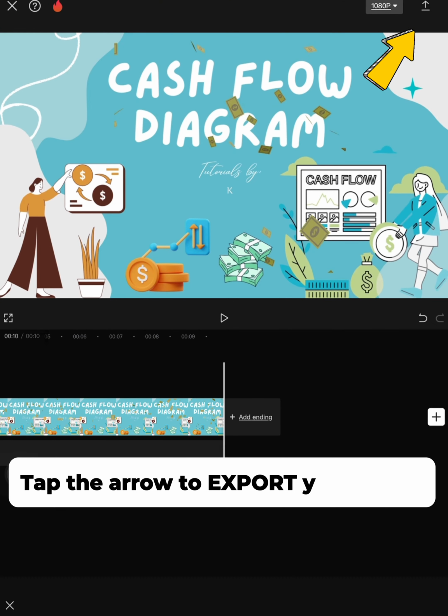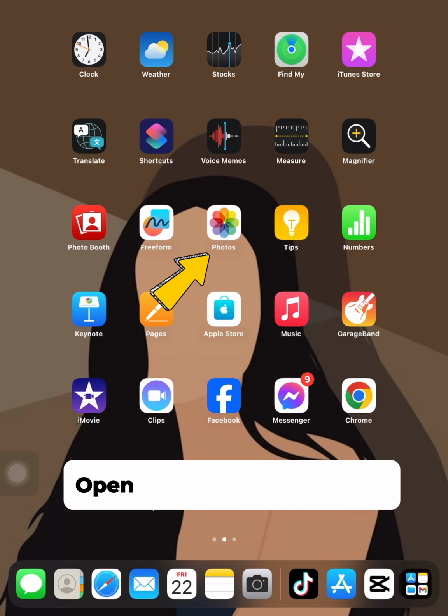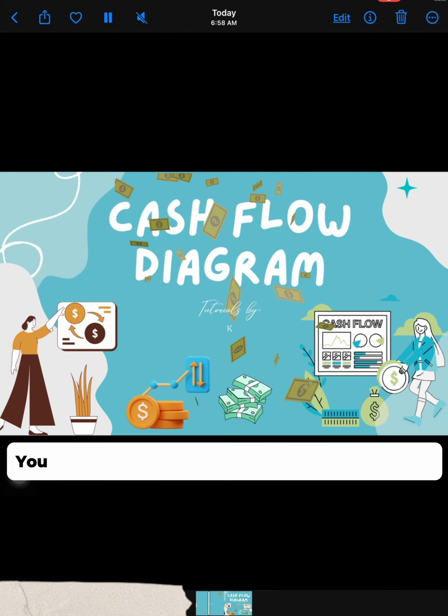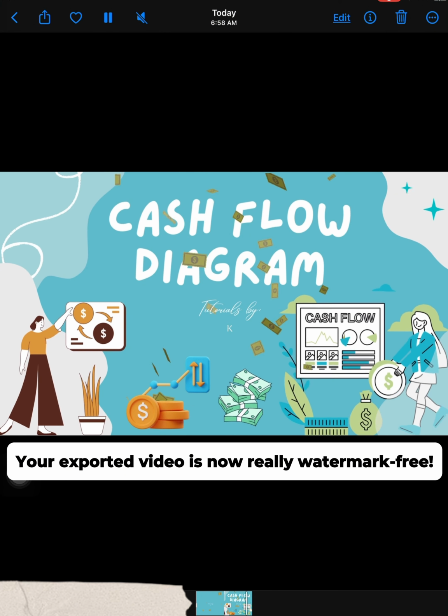Tap the arrow to export your video. Open your gallery or photos. Select the video you exported from CapCut. Your exported video is now really watermark free.